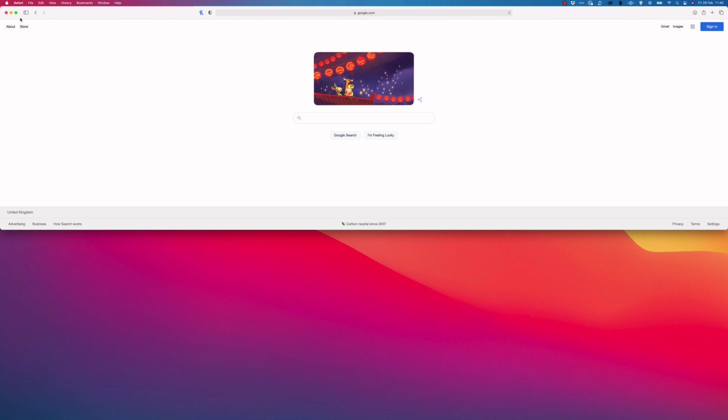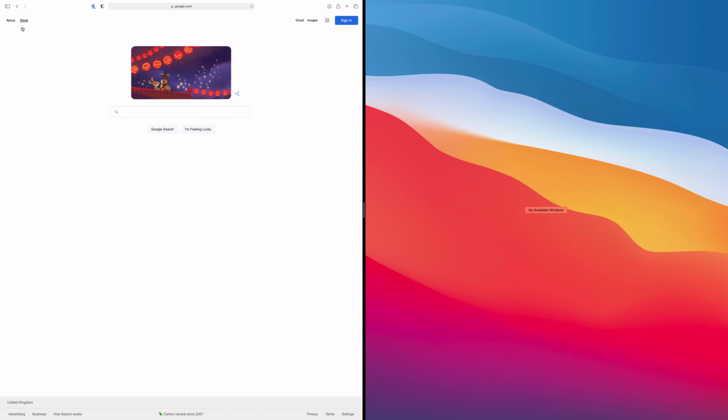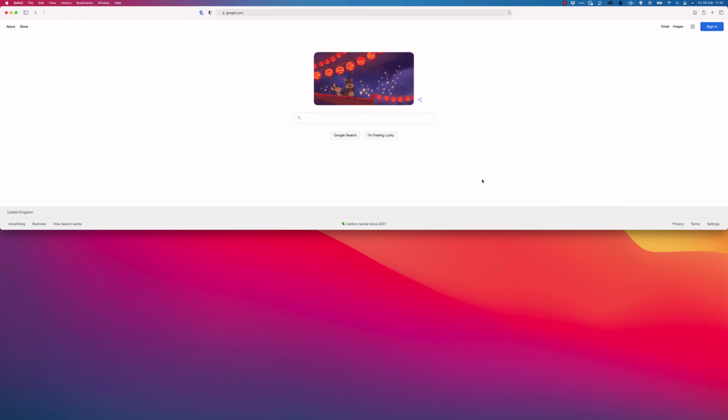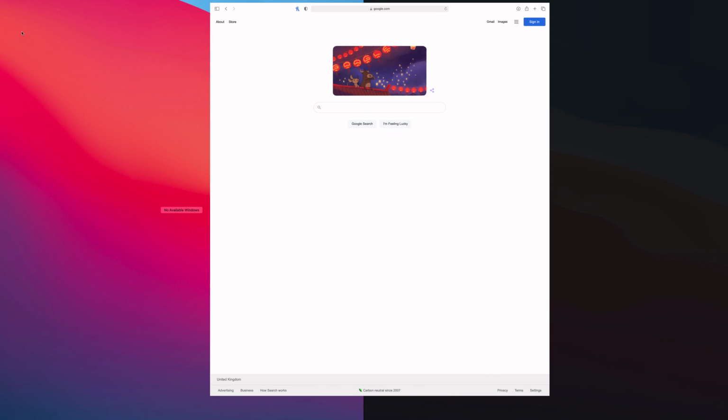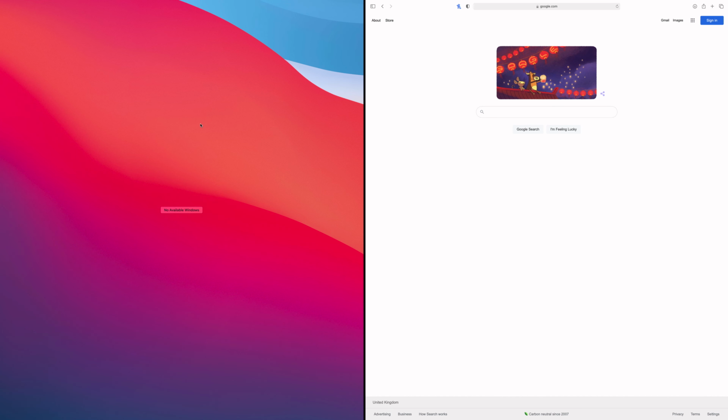macOS Big Sur does include some tiling options, but they're unbelievably basic. You can click and hold the green button on any window and either go totally full screen with that window or tile it to the left or right of the screen. Kind of a wasted opportunity if you're using a large monitor.